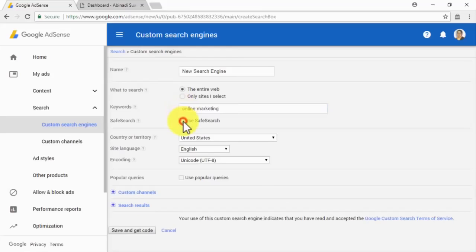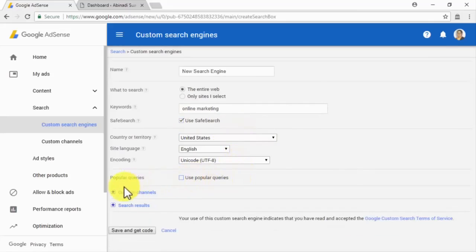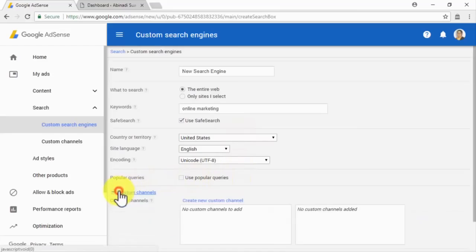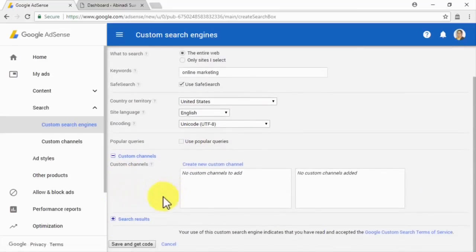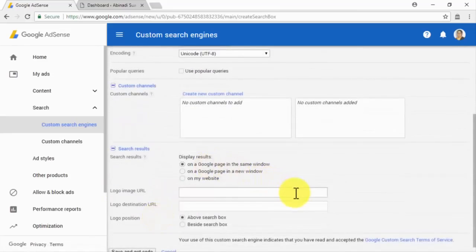You can use the Safe Search option enabled to filter sensitive content out of your custom search engine. Then you have to select your search engine's target territory, your site's target language, and search encoding. You can also enable or disable popular queries. You will also be able to set up custom channels to track your custom search engine's performance. You can also select where to show search results, to add your own logo image URL and your own logo destination URL, as well as the logo position.